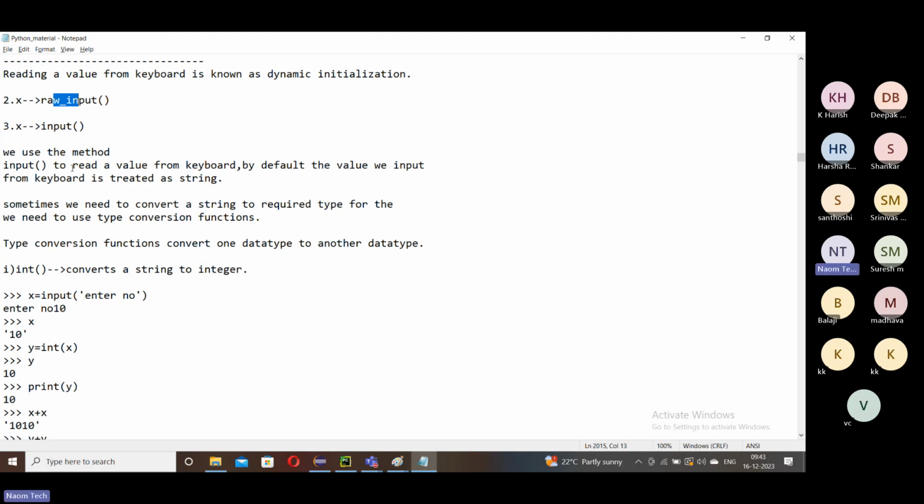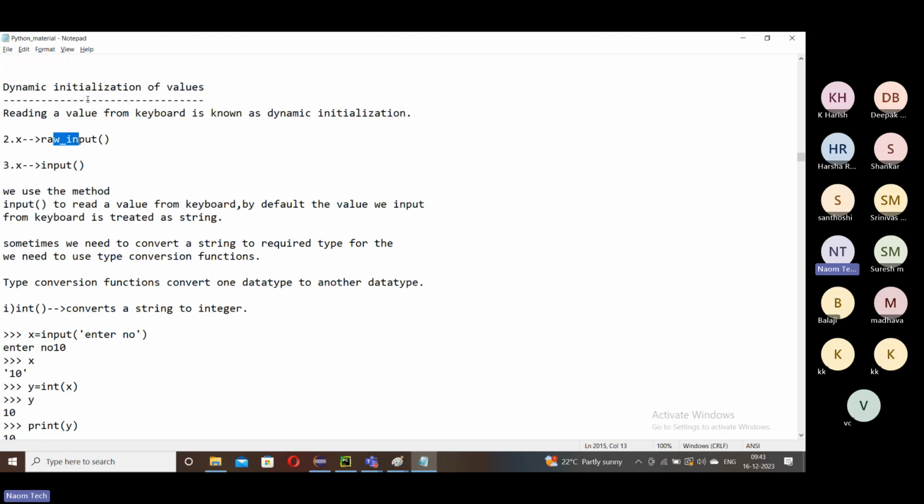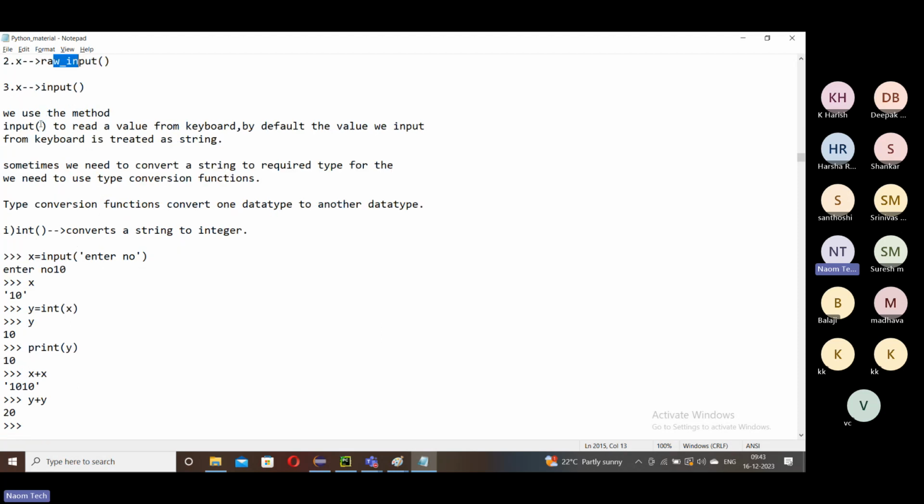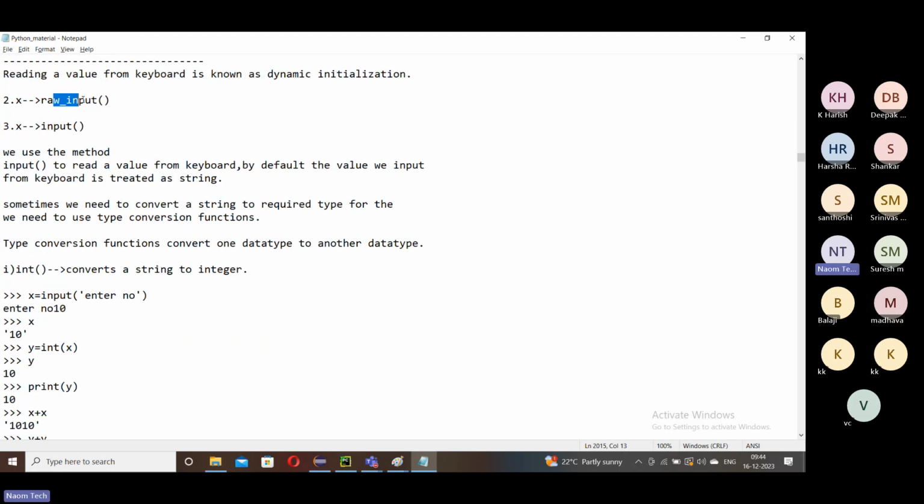Let's start with the input method. These are the two methods, as discussed, which we use to input values from keyboard. What is input? Input is used to read a value from keyboard, and by default, the value we input by keyboard is treated as a string. So that's what happens with input. If it is raw input, I think it accepts an int as int, a string as string, a double as is.